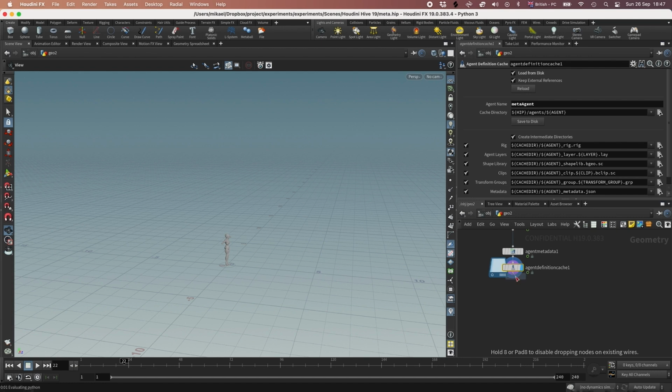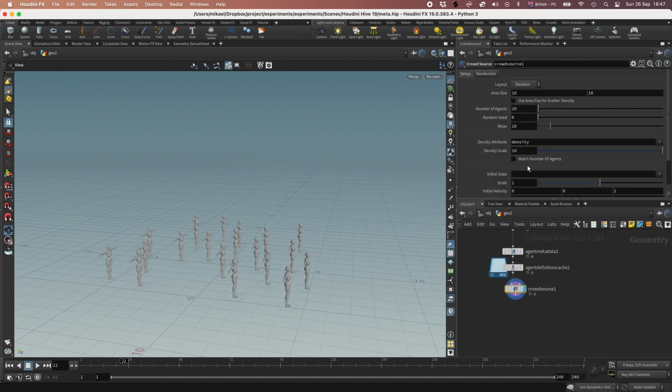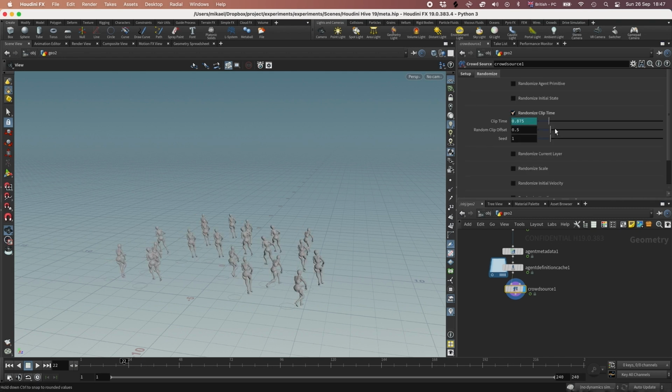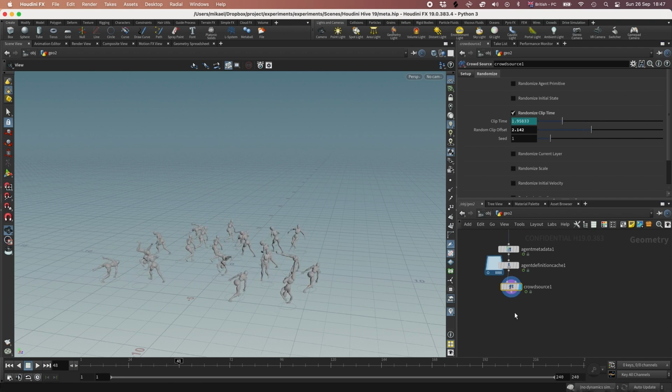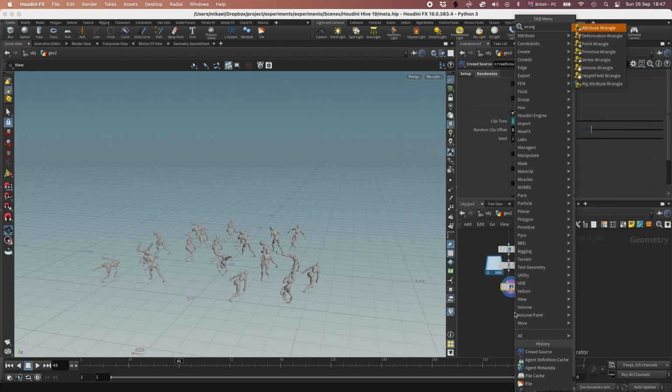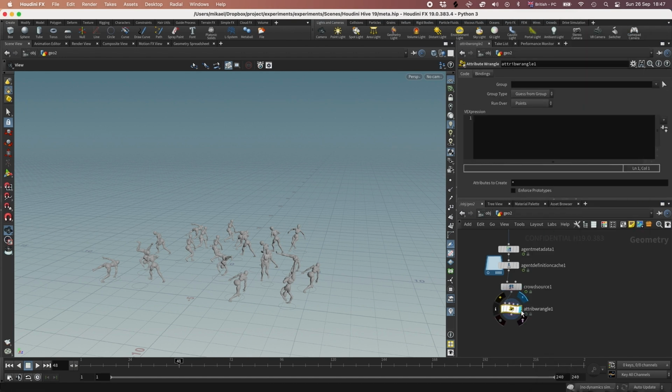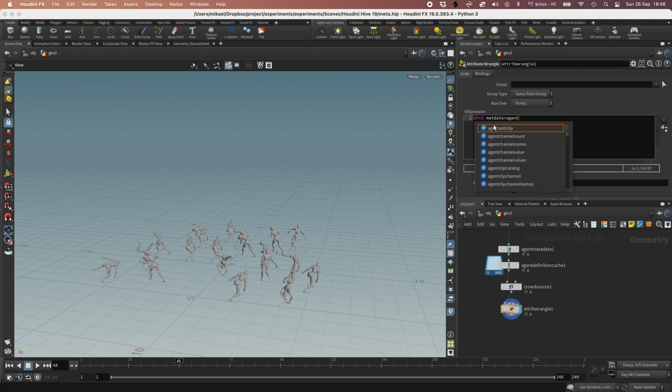I have a crowd source. Like so. And let's have this clip. I'm going to randomize the time. So here we have it, our little crowd. And now we're going to apply this rule. So I'm going to have a wrangle. The first thing we need to do is get the dictionary. So then you use this type, dict, and we call it metadata. And then we use this function, agent metadata. Right, so now we have the dictionary.